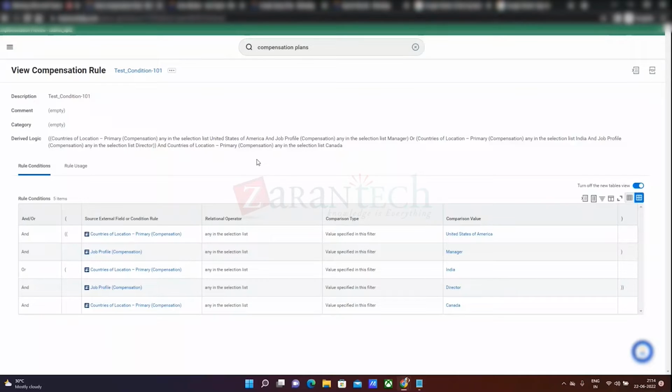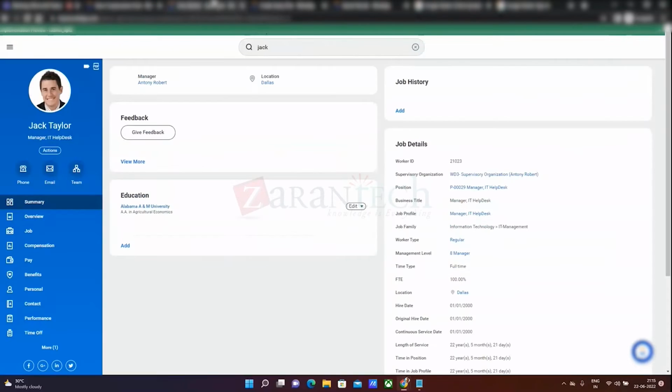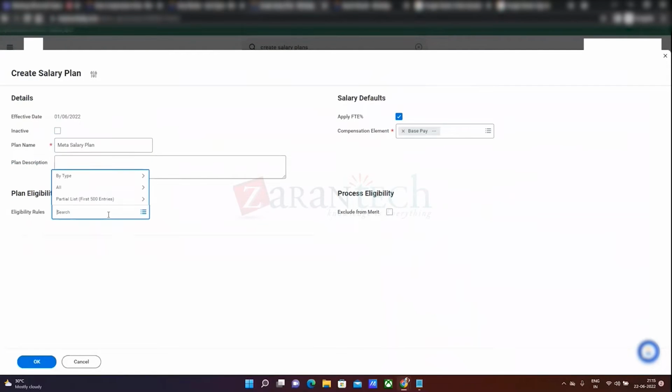Now it is not just compensation plans where we use compensation eligibility. We use it in a multitude of places, which I will show you in the upcoming sessions. But for now, we just understand the eligibility criteria will define if the employee is eligible for a specific compensation plan or not.